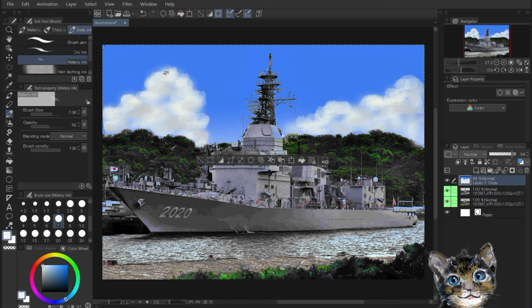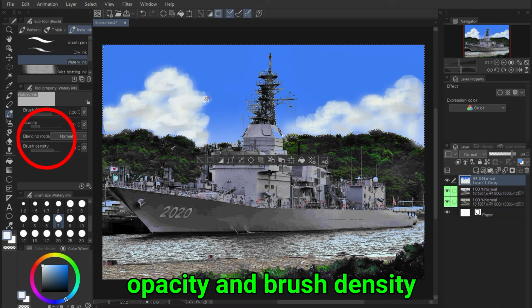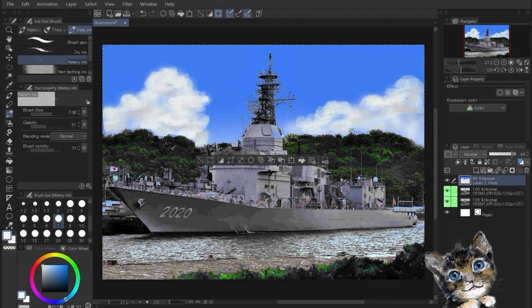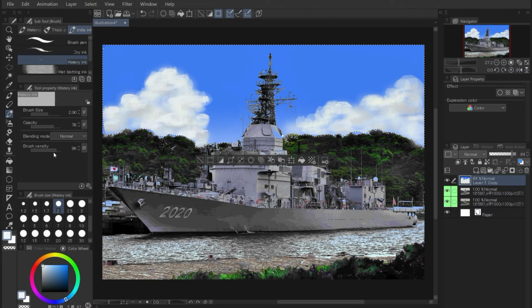Using a watery ink brush, take the white from the color wheel and shape the clouds. Touch the opacity and brush density several times to create the subtlety of the white clouds. The edges of the clouds are not made of lines, but are drawn like a lump of cotton. Let's try to express the feeling of cloud formation in summer.